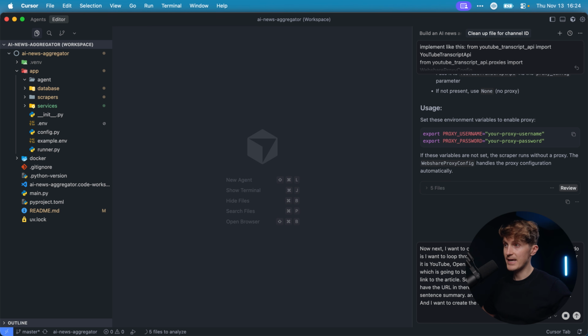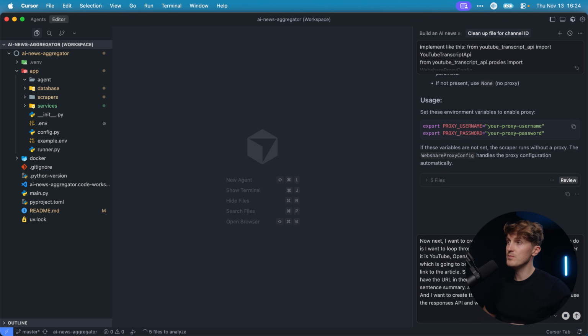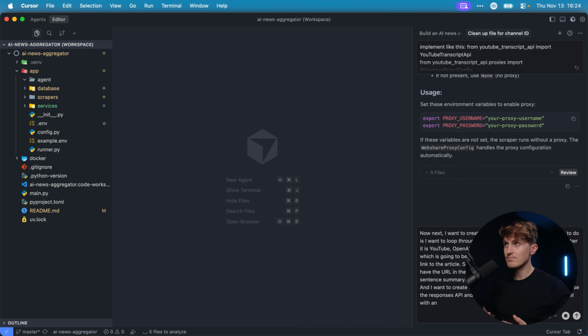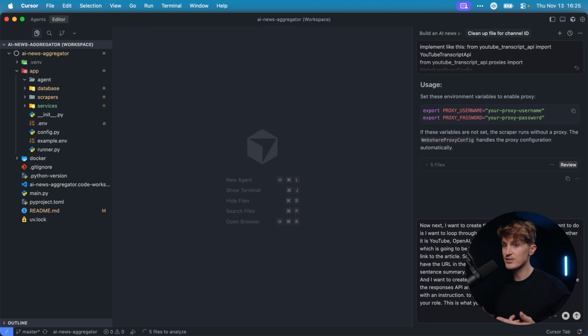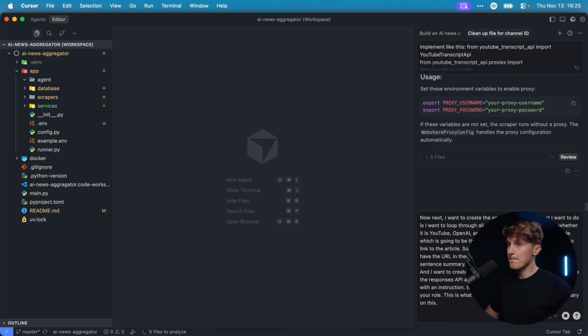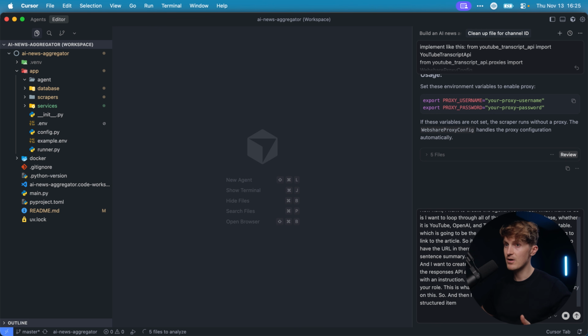We're going to use the responses API, and we're going to use the GPT 4.1 mini model with an instruction to set the context, saying, look, this is your role, this is what you should do, you should create a summary on this. I want the responses API to return a structured output using the text format. So I want you to look up the latest information on the responses API to make sure we get it right. Then build out the agent in the agent folder, and also create the new database model.